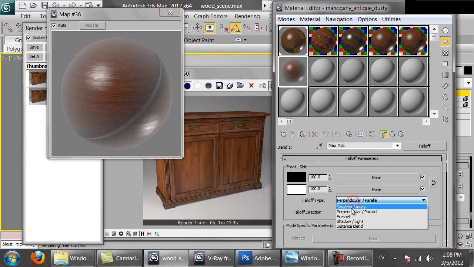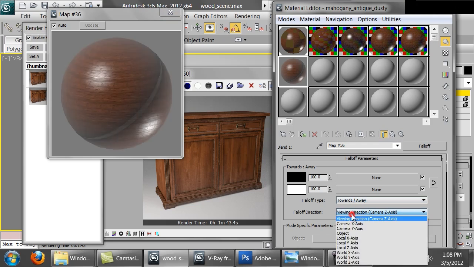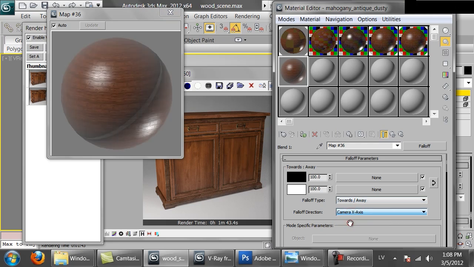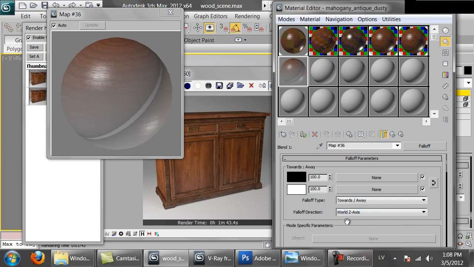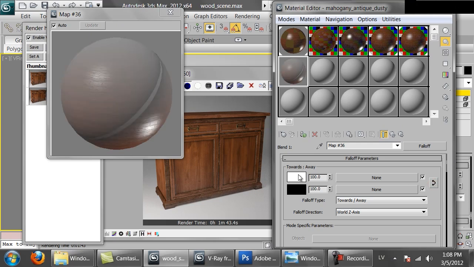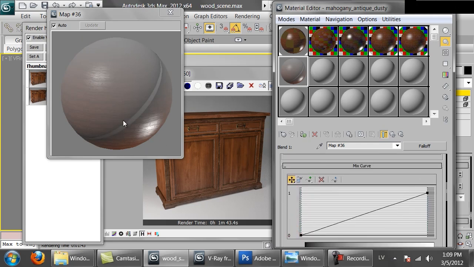So change the fall-off type to towards away and try some different fall-off directions. So the best one probably is world Z axis or the vertical axis. So right now it's working the wrong way, so we will flip it around. Okay, so now the dusty parts are on top and the clean parts are on the bottom. But the dust is blending too smoothly. This is where the mix curve comes in.